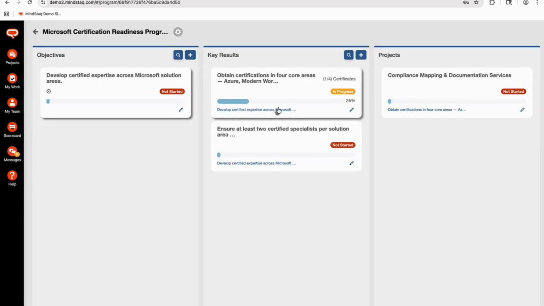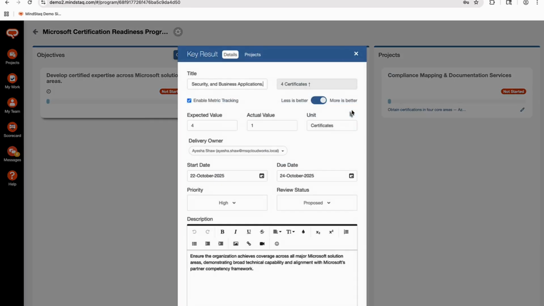When we click Save, you'll now see the progress bar is updated based on the metric tracking we just updated. So now we have 1 out of 4 certificates passed, and you'll see our progress bar went up to 25%. Let's say someone else passed another certificate. Let's go in here and adjust the actual value to 2.